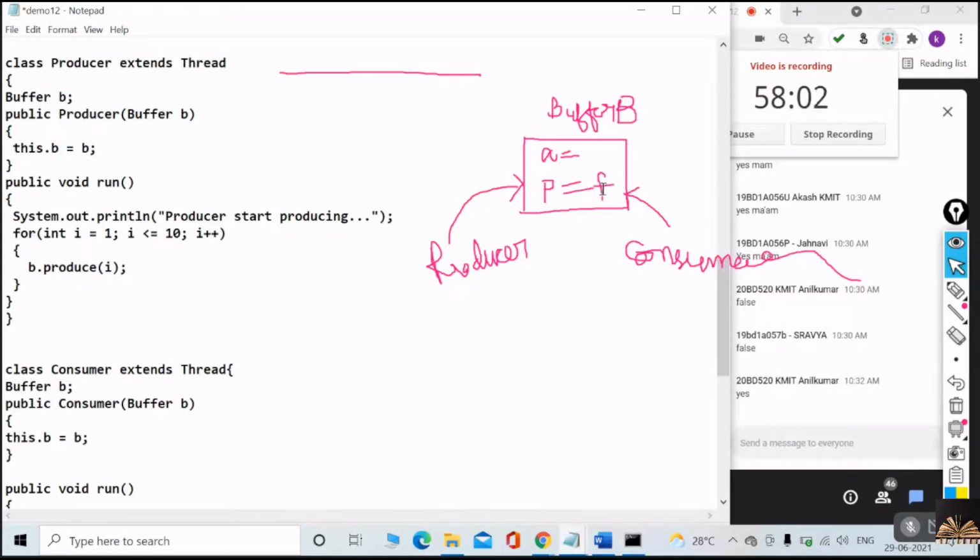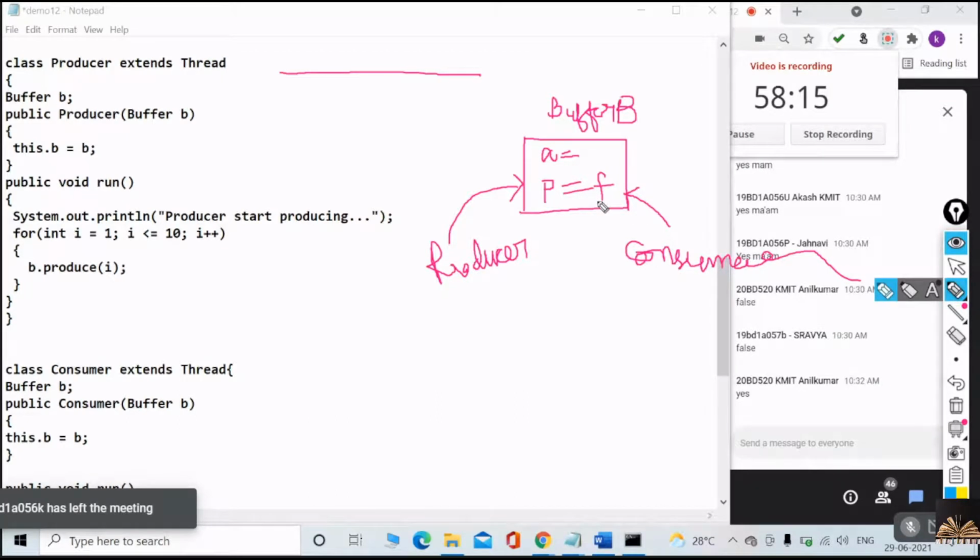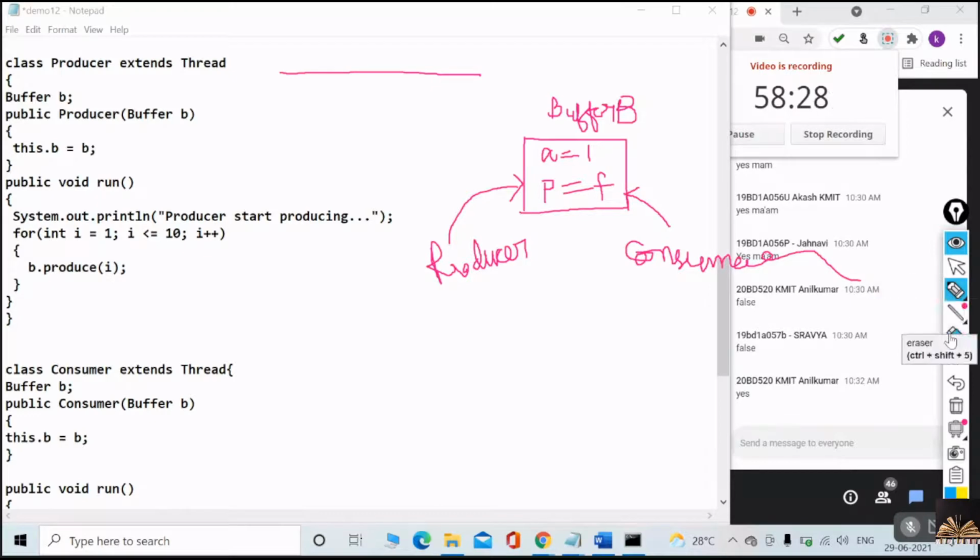Initially the flag is false. What does it mean? There is nothing in the buffer. So whenever the producer checks that the flag is set to false, the producer understands there is nothing in the buffer, so it produces one item in the buffer. And then it sets the flag to true. After producing, the producer sets the flag as true. Understood or not? Till now?